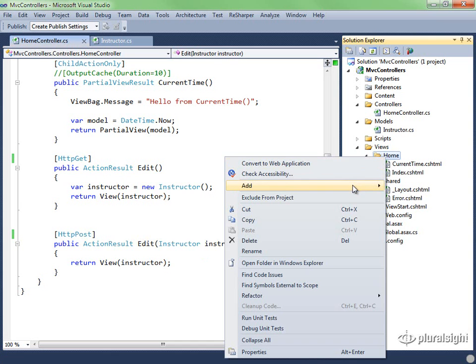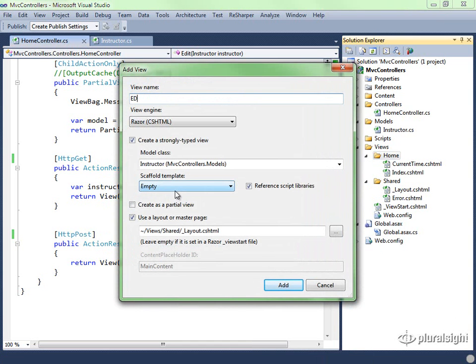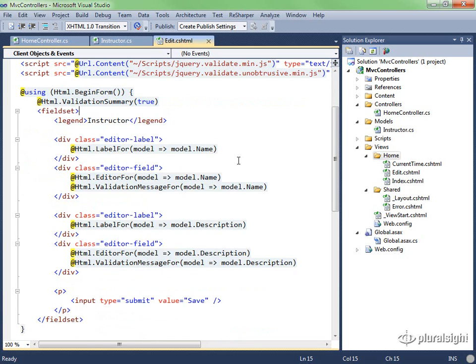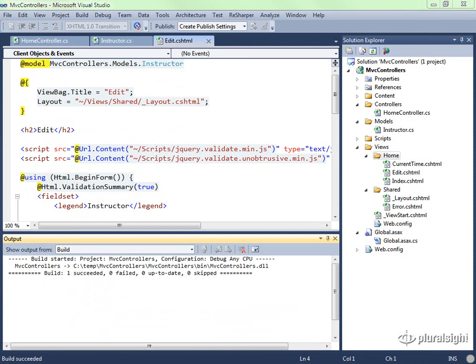All we need now is the view, so let me go to the home folder, say add a new view. It's going to be the edit view in Razor, strongly typed to an instructor. Let's go ahead and scaffold it to produce an edit template, and click add. This will give me everything I need to edit that instructor. I'll go ahead and run the application, and let's give this a try.